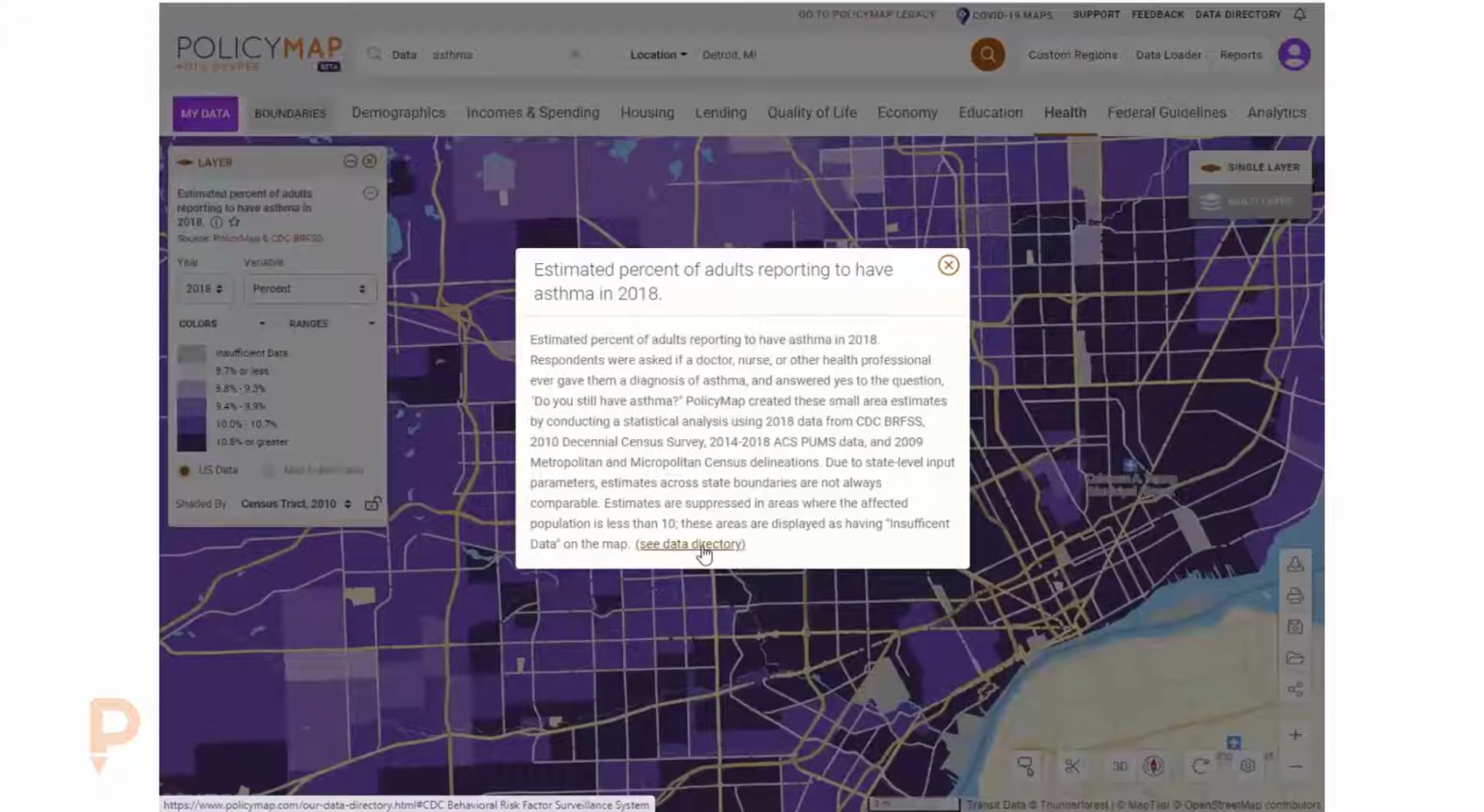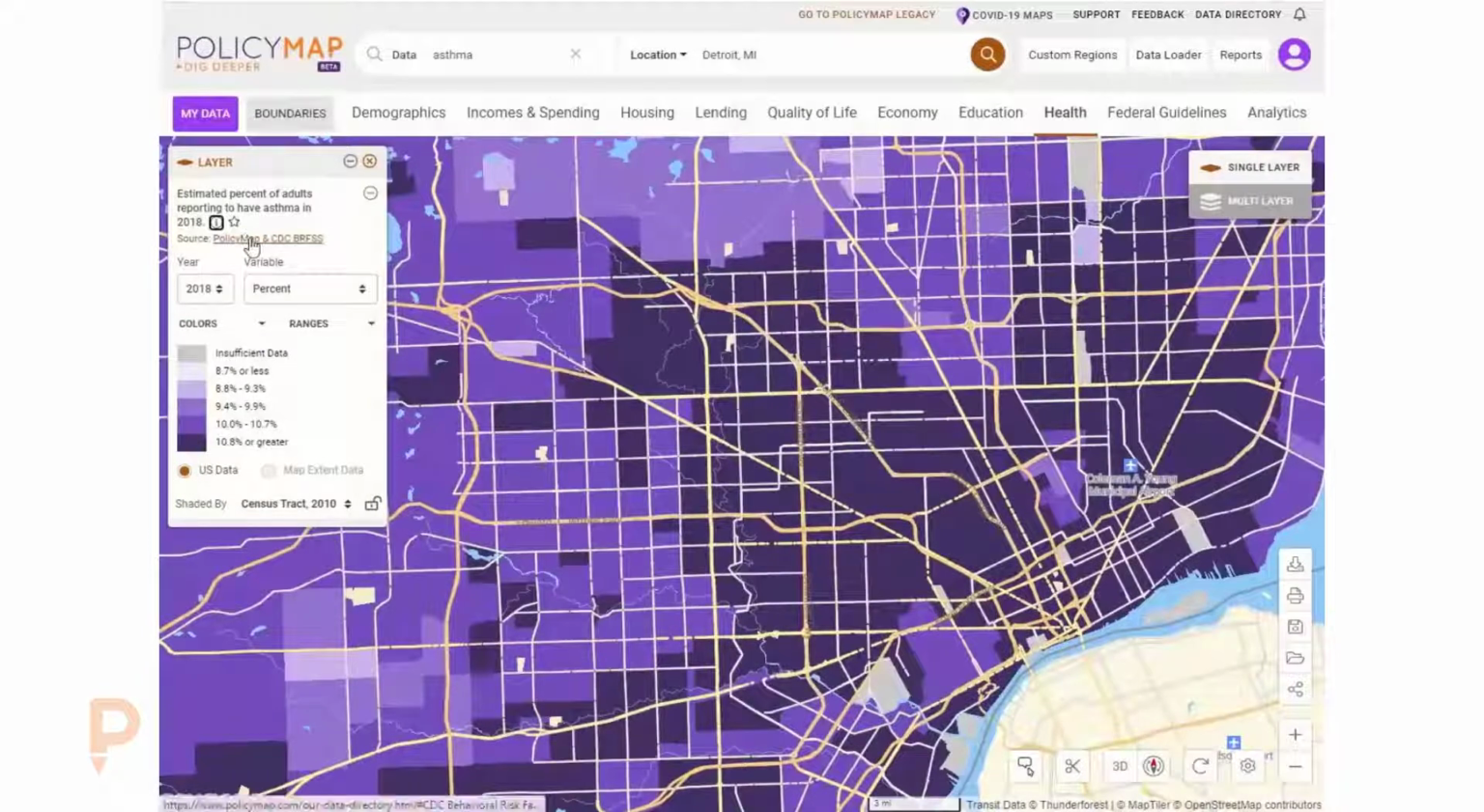So we have a lot of data researchers come in here, and they usually follow the data directory link or the source link in the legend. And that will take us to our data directory, which is a list of all the data providers in the tool. But the legend is going to be everything that you're going to use to read the map. It's the geography being shown on the map. In this case, it's census tracts. It's the value of the colors.